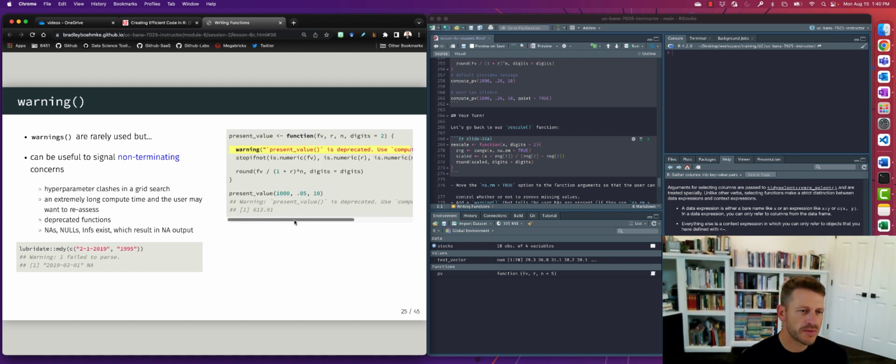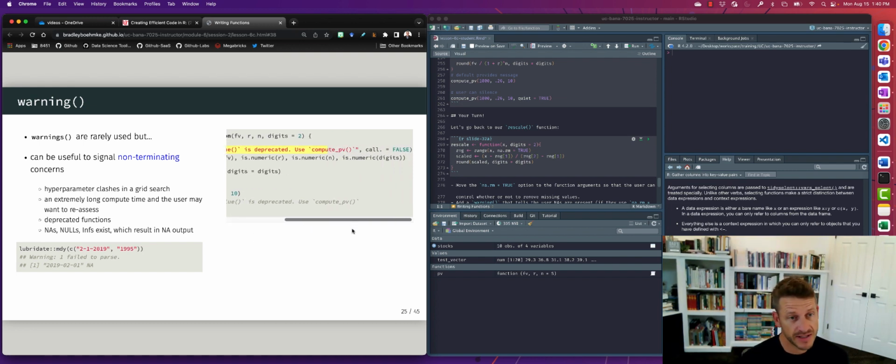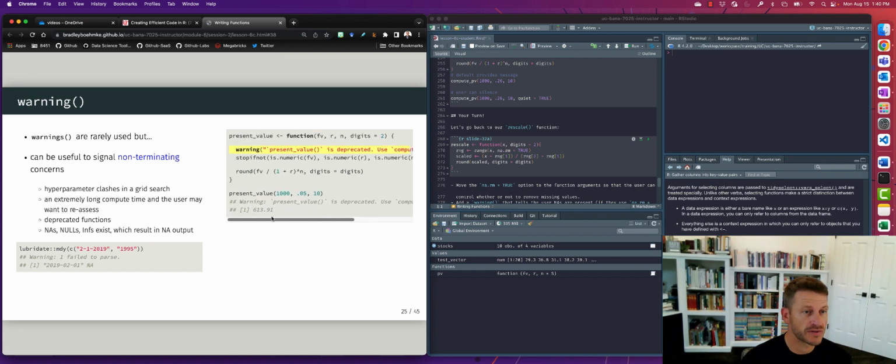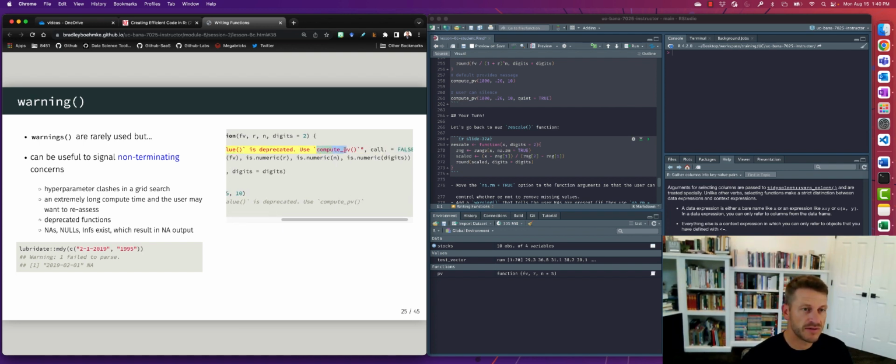So another very common use of warning is when we want to deprecate either an argument or a function. So say that we had created this present value function at work, right? But down the road, we had to make some major changes, and so we created a new function, compute PV, that does some similar functionality, but maybe has more advanced capabilities, right? So at some point, we want to signal to the users, hey, look, we no longer want to use present value. We want to go ahead and use compute PV.